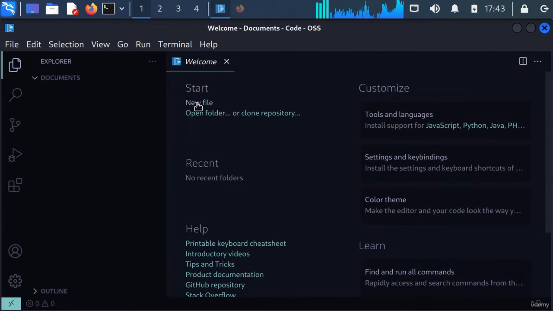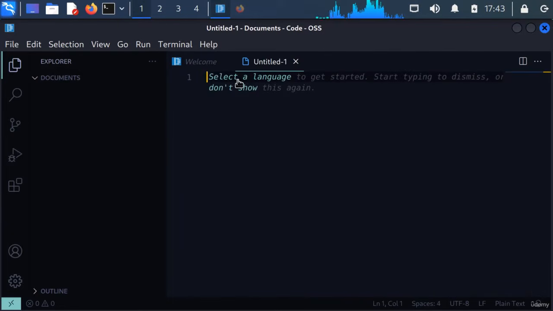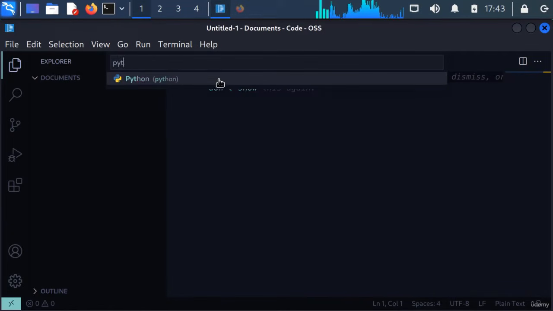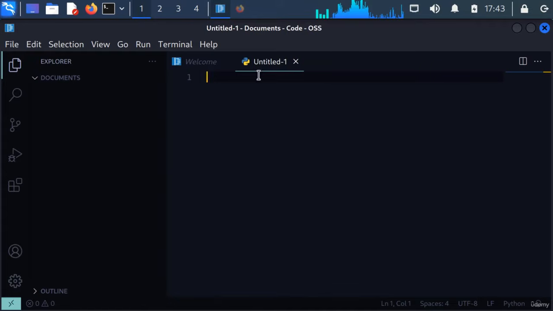And we'll just say new file. So we'll say select the language. We'll click that and we'll just type Python. And you can see the icon looks really good. Everything's up to date the way we want it to be. And then we can start working out of this folder.